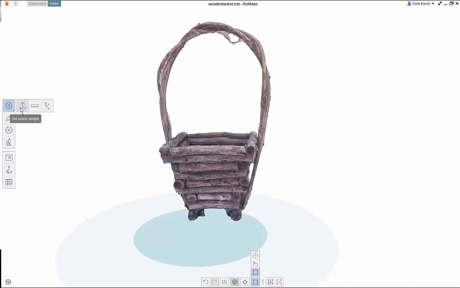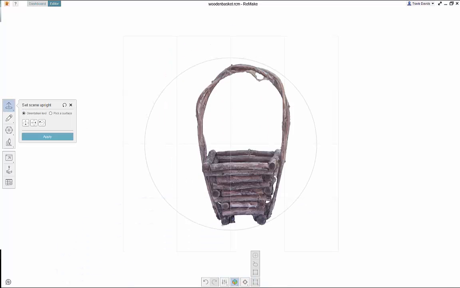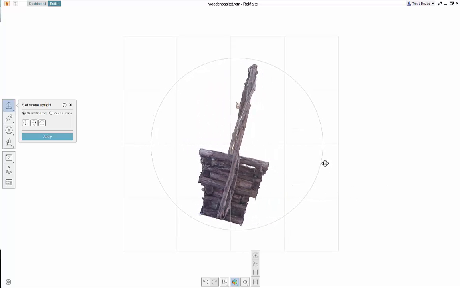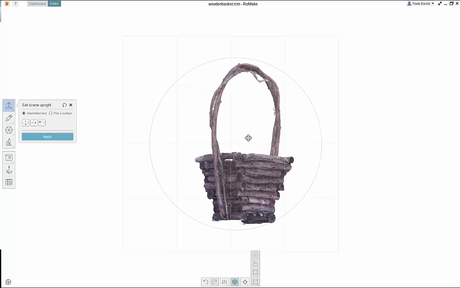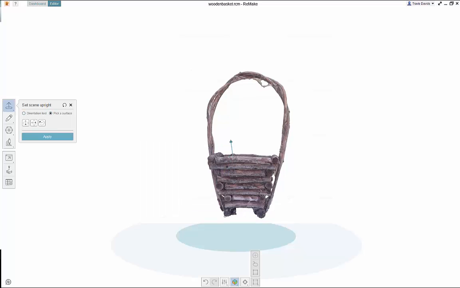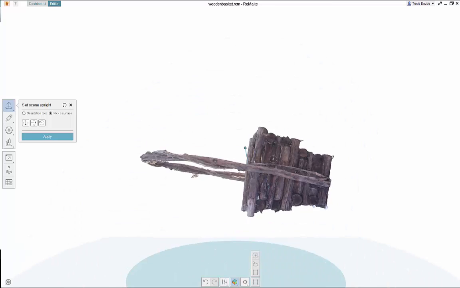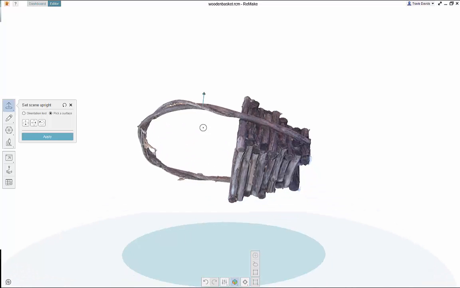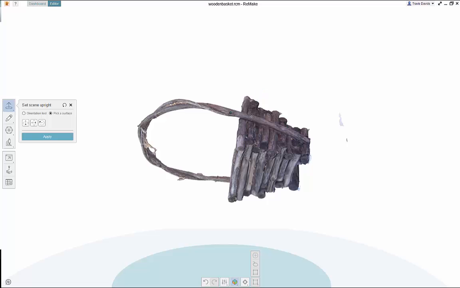We've got the model settings. So we can set our scene up right. So if for any reason maybe this object's lying on its side, or it's just not in the correct orientation, we can rotate that. Either rotate the vertical, horizontal axis, or rotate along the view's axis, or you can pick a surface as well. So if you wanted to angle it, basically angle this in the direction that arrow is facing. So that's just another way to position your object, but I'm going to undo that.